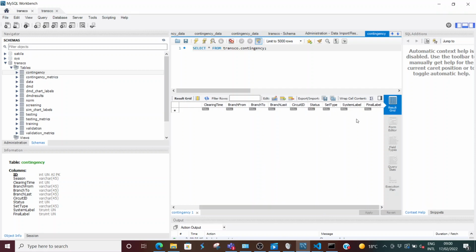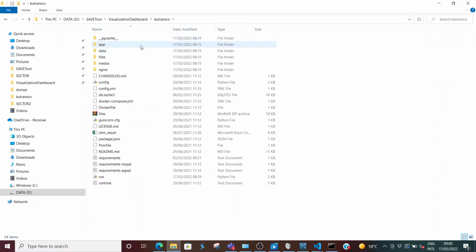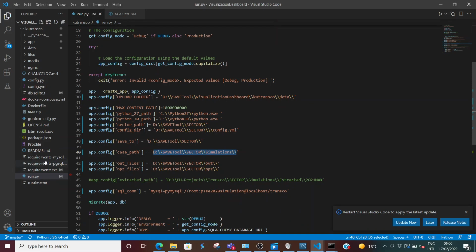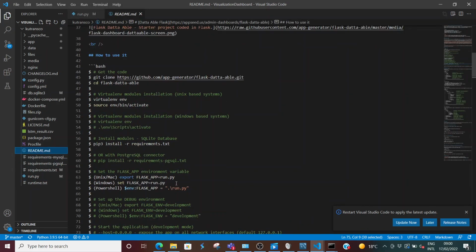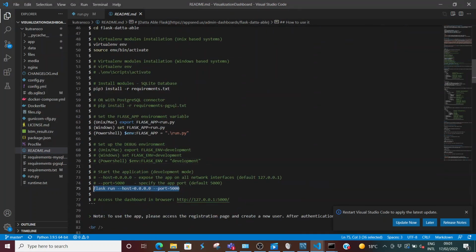To start running the tool, we should navigate to the place where you copied the visualization dashboard. In the terminal, we can click on CMD. A new terminal appears. And in this terminal, we should provide two main codes. These codes can be found in the read.md file. The first code is set flask run.py. We copy it and paste it in the terminal. The second command is flask run. It should be also copied and pasted here.